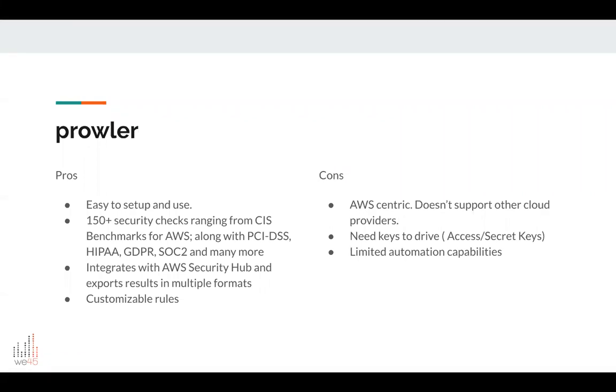This also offers customizable rules, in the sense that if you want to have certain specific checks inside your cloud service provider, you will be able to do that, because it integrates with the APIs, especially with Amazon. But one of the biggest challenges is that it is only AWS centric and it does not support other cloud service providers. And just like Scout, you also need keys to drive it, in the sense that you will need access keys and secret keys, without which you will not be able to get much from this particular tool.